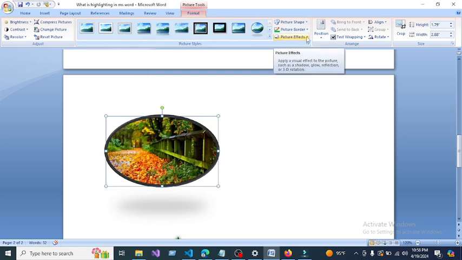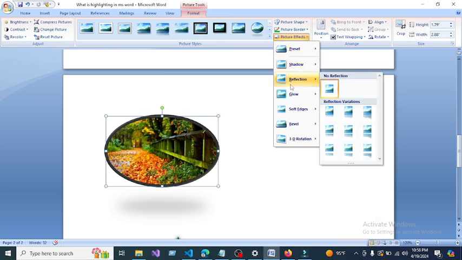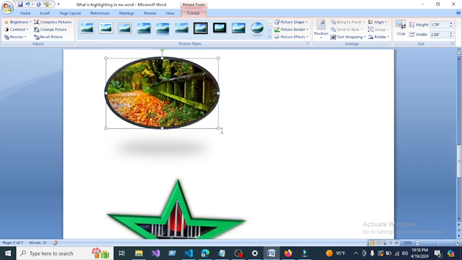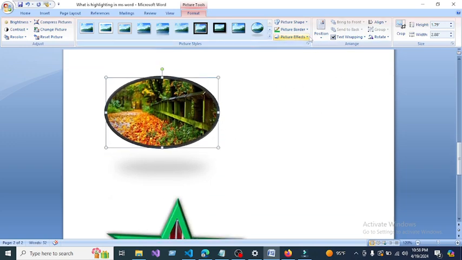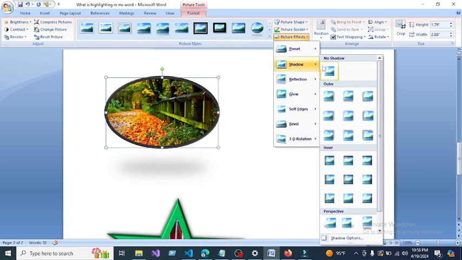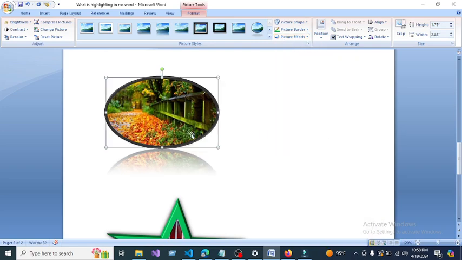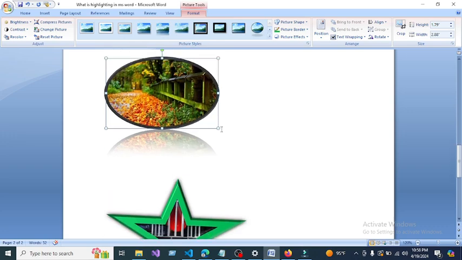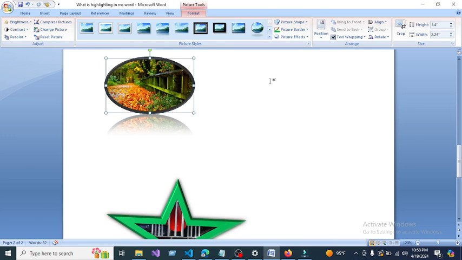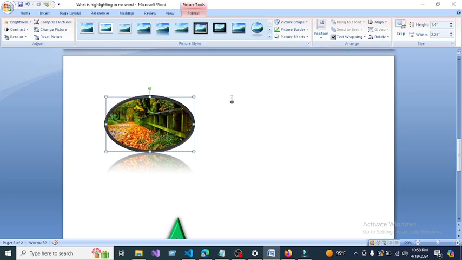And these are the picture effects also. Shadow, reflection. If you click this, the shadow option, outside, and the shadow. Just minimize. Picture shape, picture border, and picture effects.